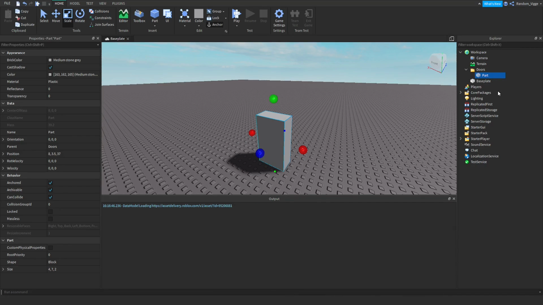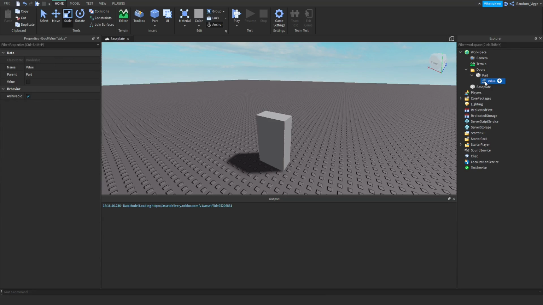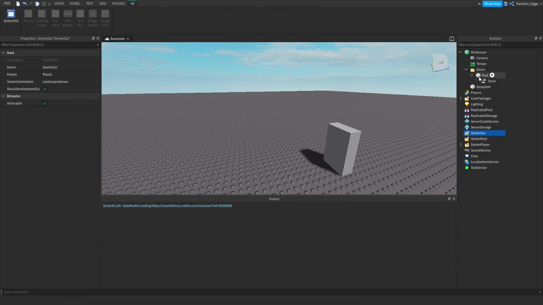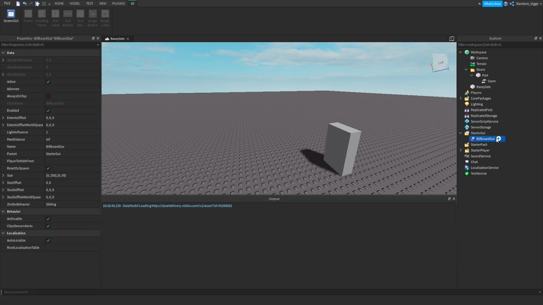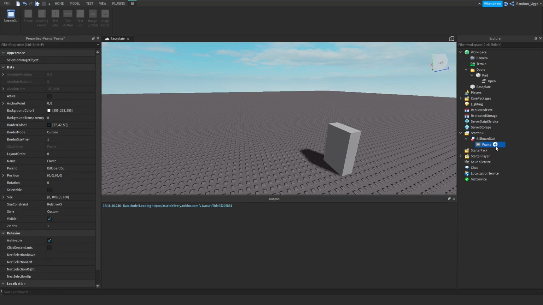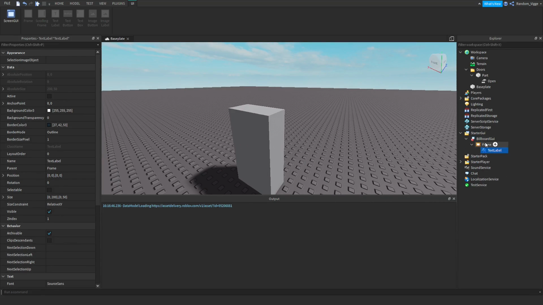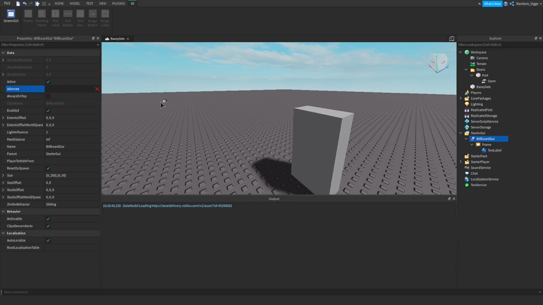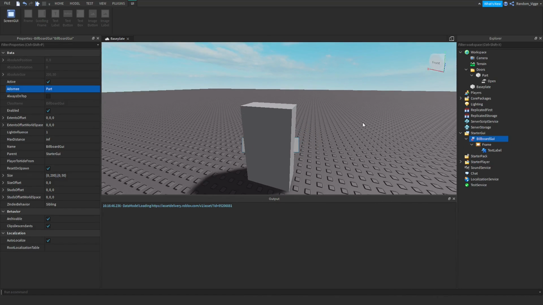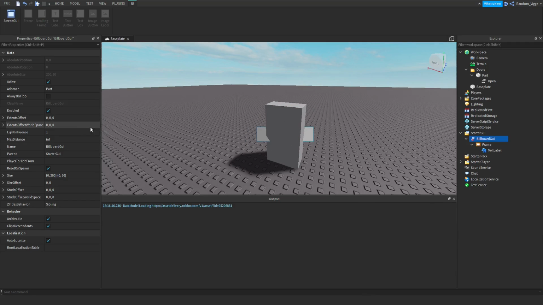And you're gonna add a bool value to the door. It's just gonna be called bool value, as you can see right there. And then you're gonna rename that bool value to open. Once we're done with that, we're gonna add a billboard GUI to start the GUI, and add a frame and add a text label. You can just set the adornee to the billboard GUI, just so you can see a preview. Then want to set the light influence to 0.